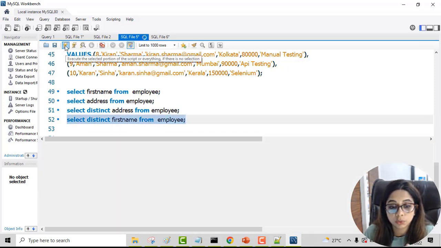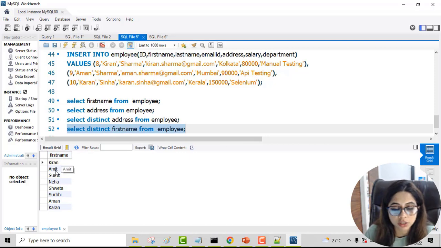That's how the distinct keyword is helpful. So see, now you can see only 1, 2, 3, 4, 5, 6, 7, 8. So there are 8 distinct names. There are 2 names which are repeating in our table. So that is fine. So we get only 8 distinct result sets. And yeah, so that's the use of the distinct keyword.